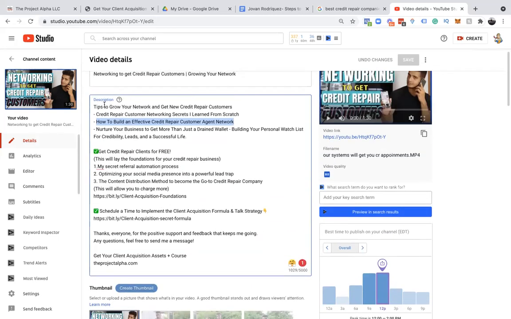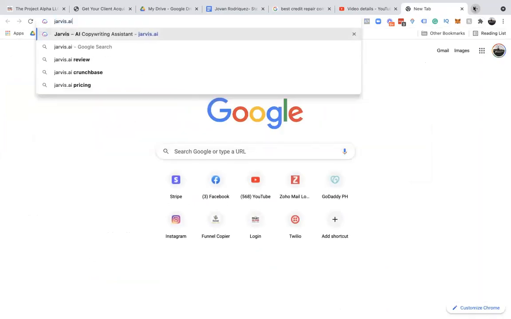This thing right here, honestly, I would make this a little bit longer. I gotta tell my assistant to do that, but all I do is I go to something called Jarvis.ai.